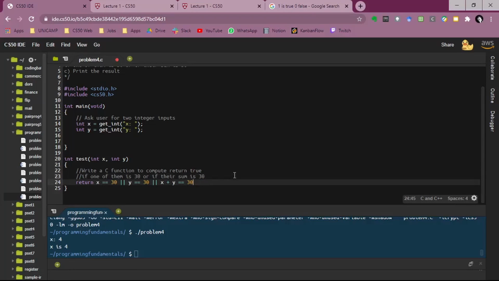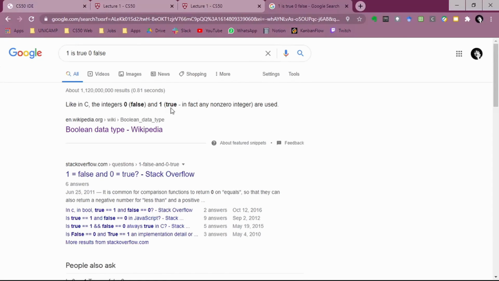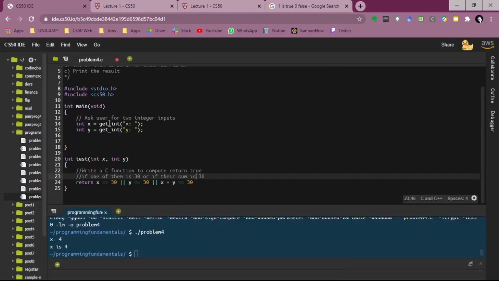In this case, if this case is true, it's going to return 1, right? Because we saw here that 1 represents true in C language. And if none of these cases is fulfilled, it's going to return 0, okay?